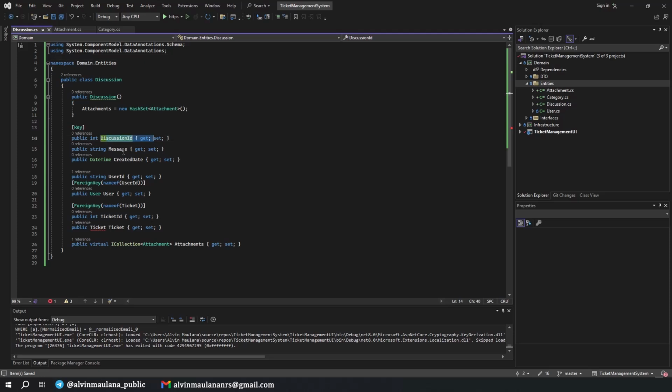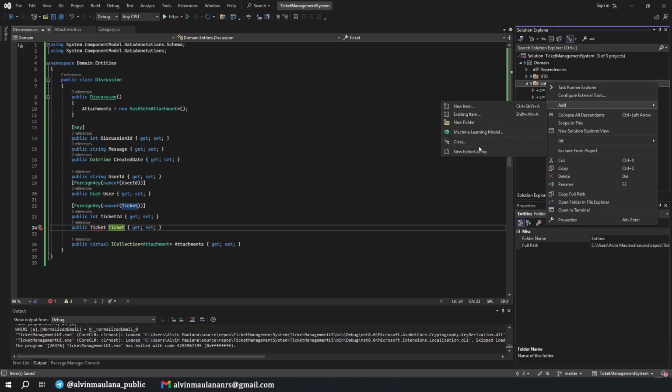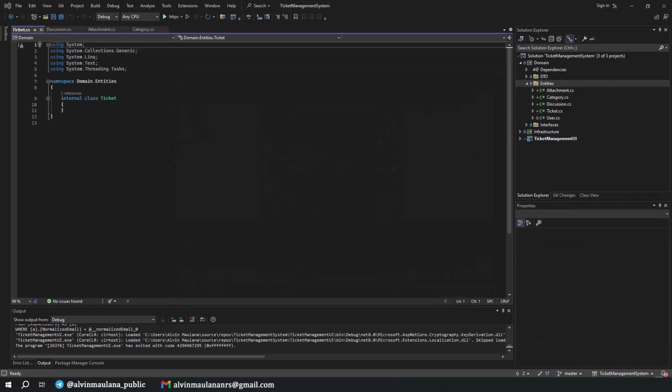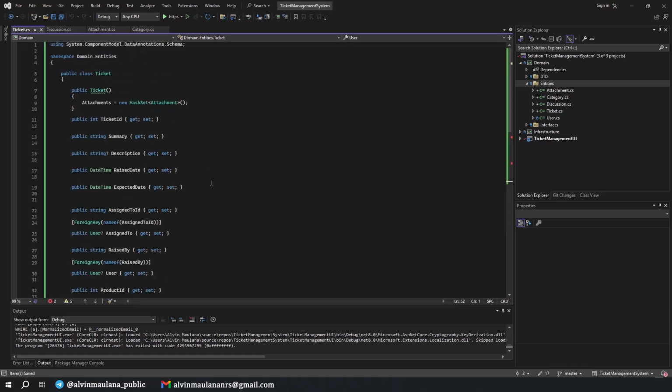So discussion ID, the message, when this is created, and who is the user of the discussion. And yeah, for discussion we are also able to attach the attachment, and it should reference the ticket. One ticket can have multiple discussions, and let's have a ticket, class ticket. Okay, copy and paste it.